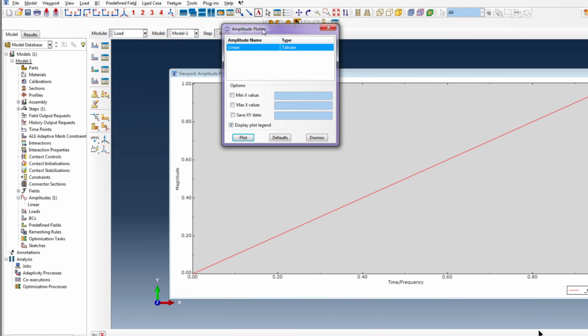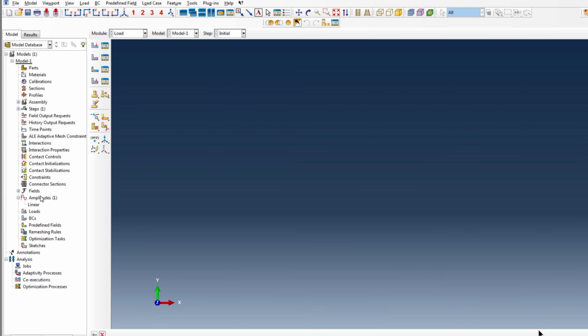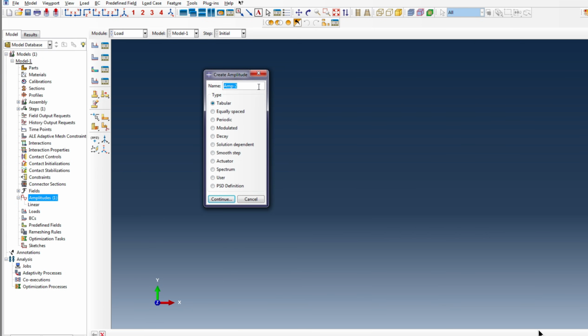An amplitude has been created, and if you go here on the ribbon, plug-in tools, amplitude plotter, you can plot the curve. You can see the linear curve with a magnitude of 1 and time step 1 second. So let's create another one. I usually use this option, smooth step.